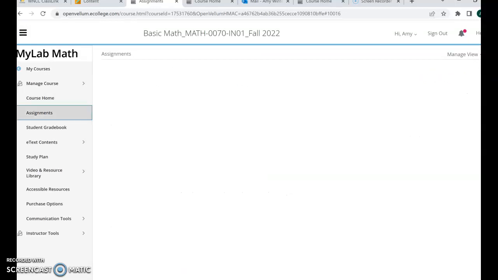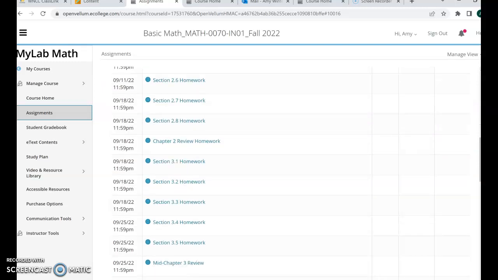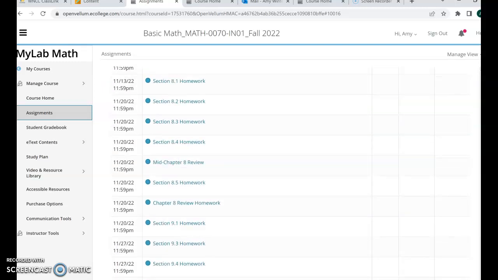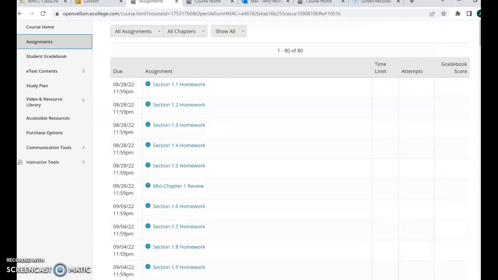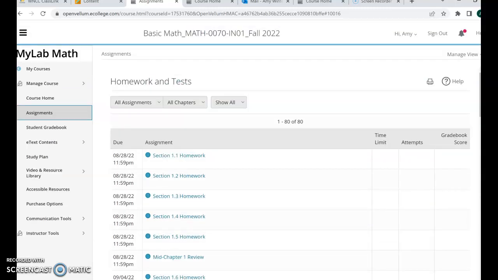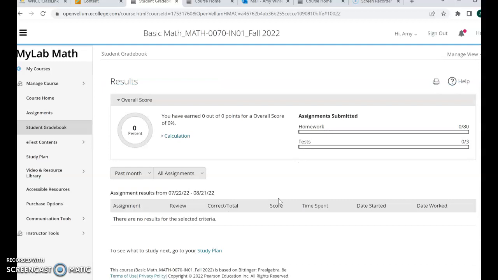If you go to the assignment tab, you can see every single thing that is assigned for this course. We're going to cover 9 chapters, and you'll see their due dates on everything. You can see your grades in here, but that's not going to be your course grade, so please don't depend on that. Your course grade will be the grade in Blackboard.